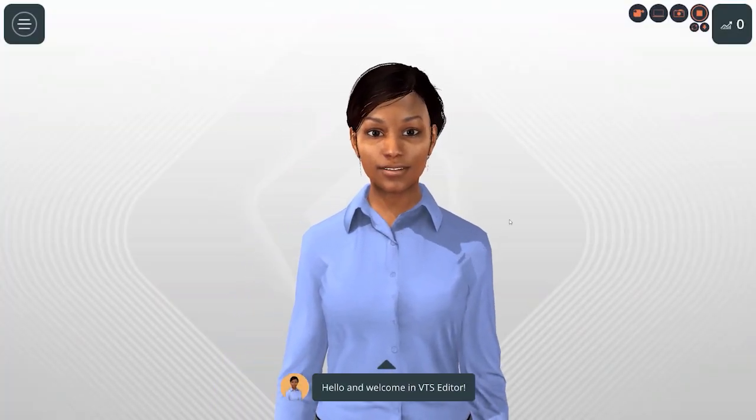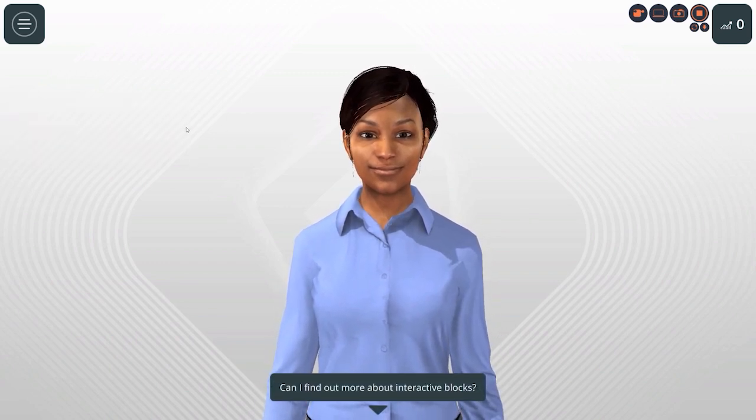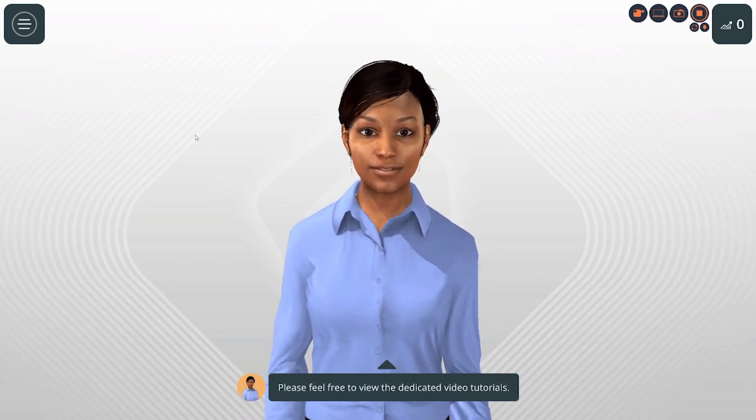Hello and welcome in VTS Editor. Can I find out more about interactive blocks? Of course. Please feel free to view the dedicated video tutorials.